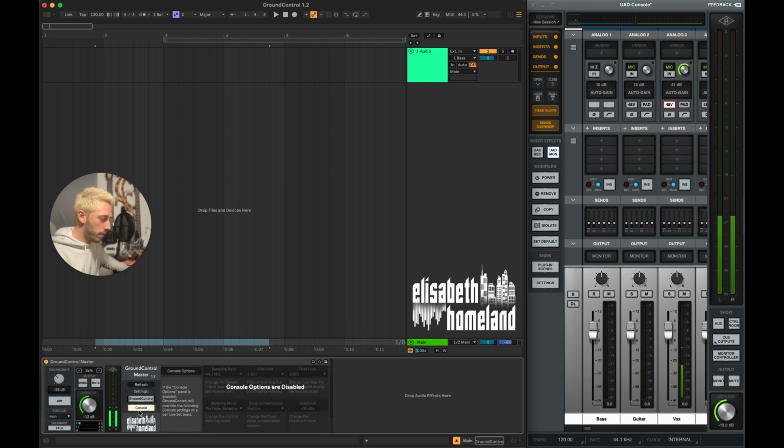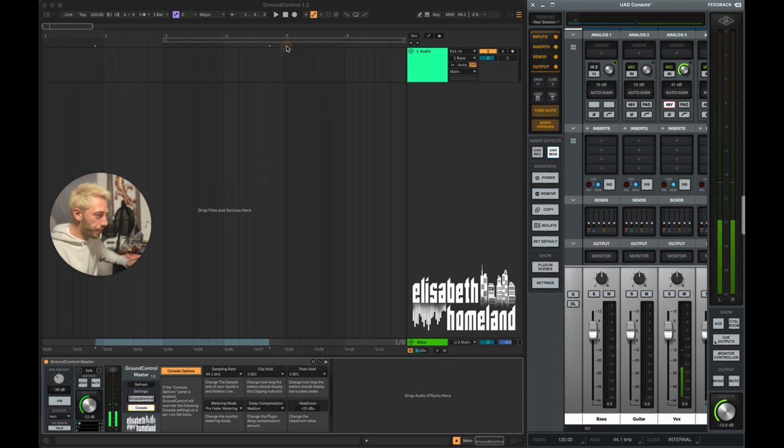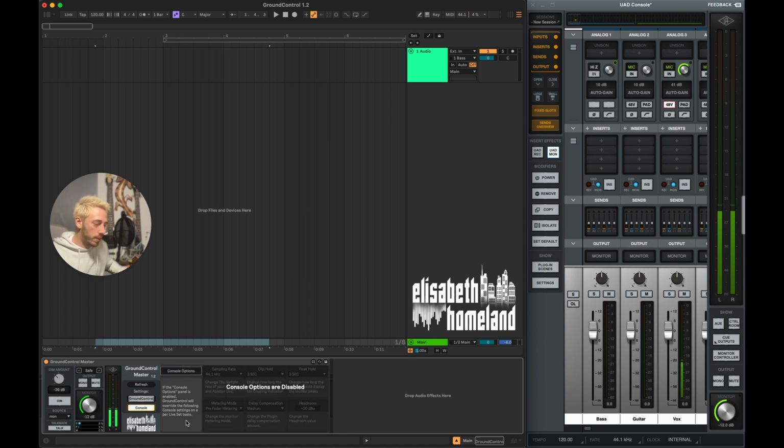Another thing that's new is the console options section. If you enable it, you can access some parameters that you would normally tweak from the console application's settings panel, and you can have these settings be set up on a per Live set basis. So if you reopen a Live set and you enable this option, it's gonna record the sampling rate, the clip hold, peak hold time, the metering mode, if it's pre or post meter, your delay compensation value, and the headroom. And you can choose between these two modes. So you can either control it on a per Live set basis, or you can disable this section completely and keep them controlled by the console application.